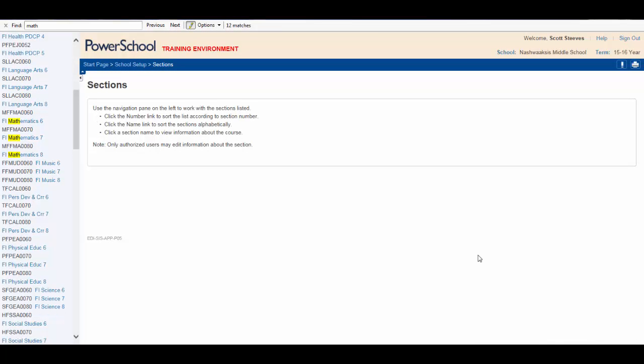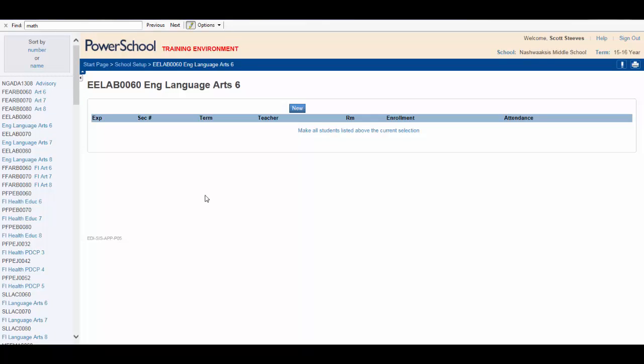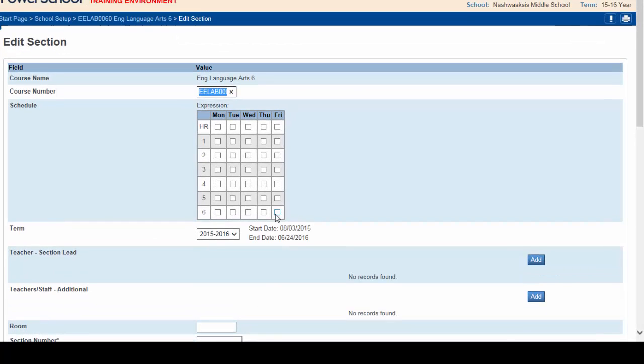Now, to begin, click on the course you'd like to create sections for. For our example, let's create a section of Grade 6 English. Clicking English Language Arts 6. A window opens up and will list any sections of that course that may have already been created. To create a new section, click on New. The Edit Section window appears.